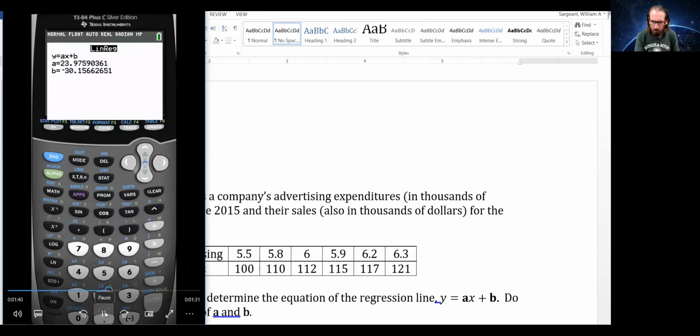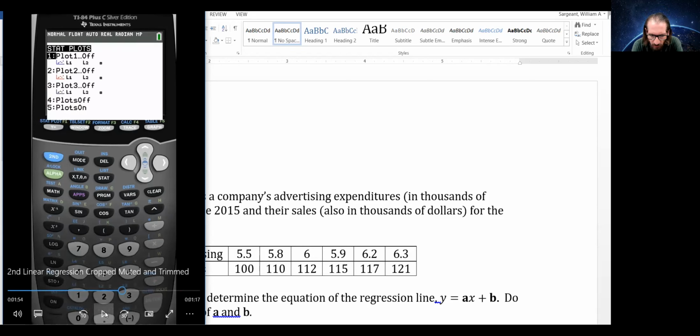Now there's another option that I'm going to show before we go to the second part. We can press y equals, and it may even go more decimal places this way, but you could see that it gave us the equation of the line.